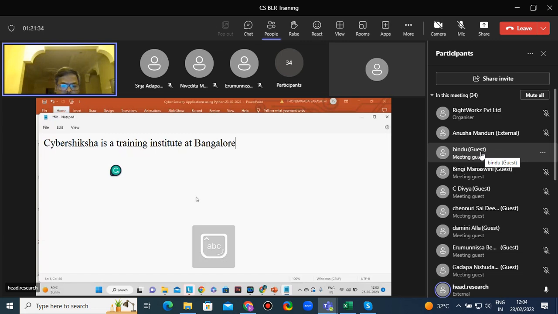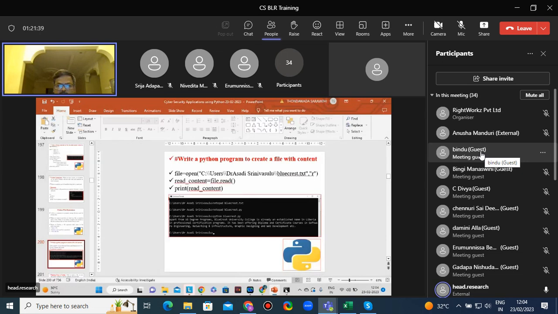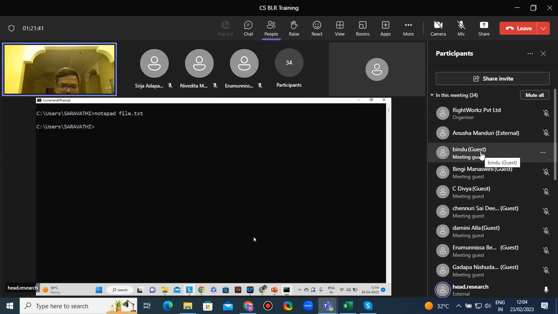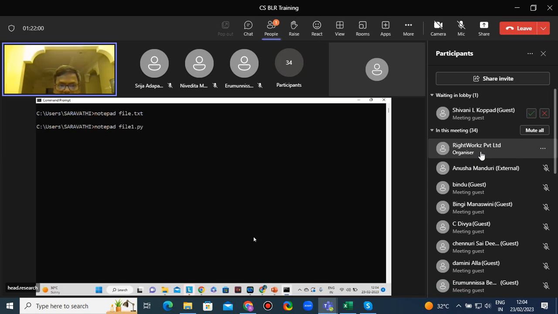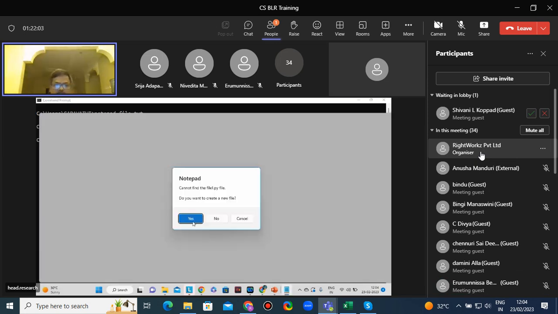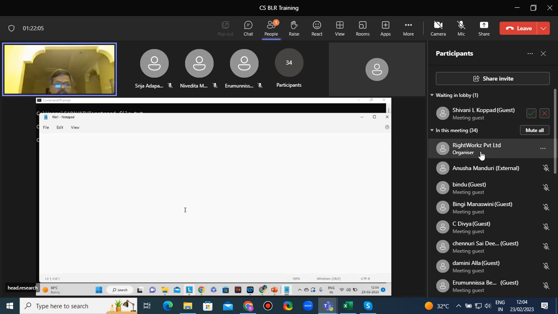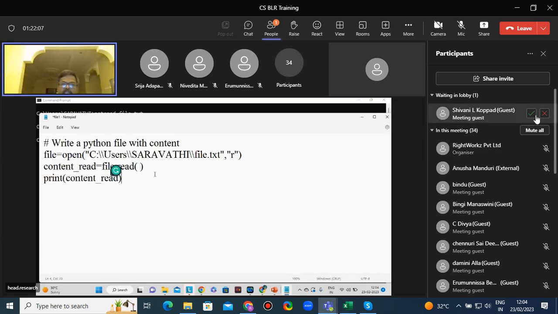Okay. Now I'm saving the file and closing. Now create a Python file. You can give any file name. Notepad, file1.py. I'm creating file1.py. So write a Python file with content.